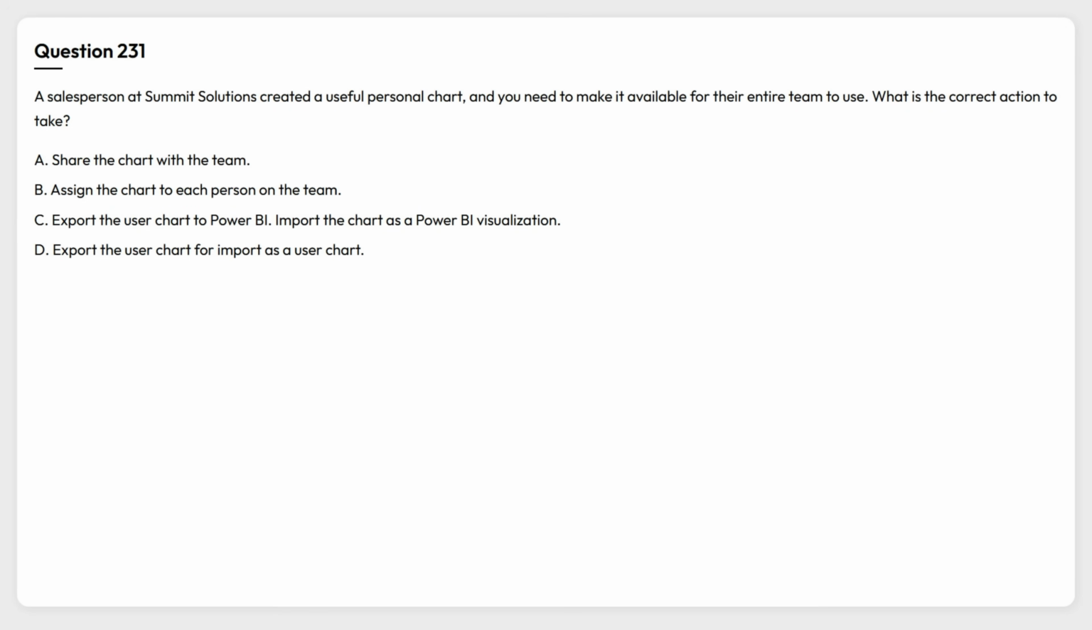Question number 231. A salesperson at Summit Solutions created a useful personal chart and you need to make it available for your entire team to use. What is the correct action to take? Option A. Share the chart with the team.